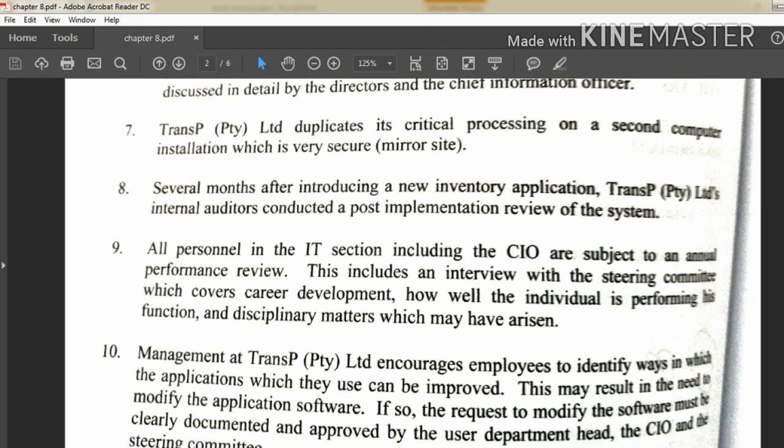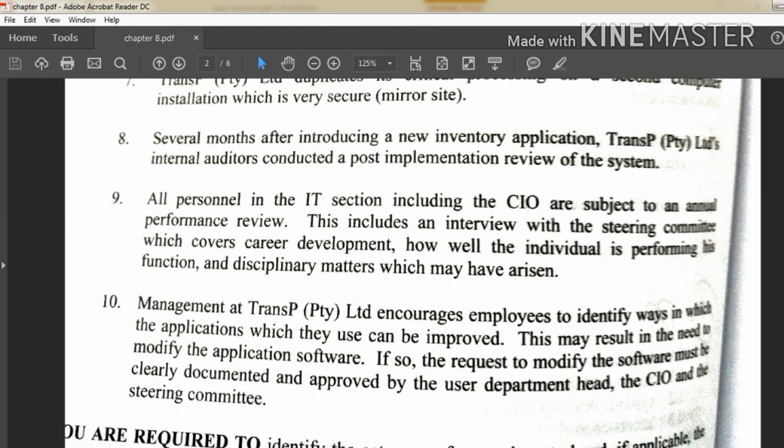Lastly, the last one, we have management at Transp Limited encourages employees to identify ways in which the application which they use can be improved. This may result in the need to modify the application software. If so, the request to modify the software must be clearly documented and approved by the user department head, the CIO, and the steering committee. So this one is going to be under control environment.